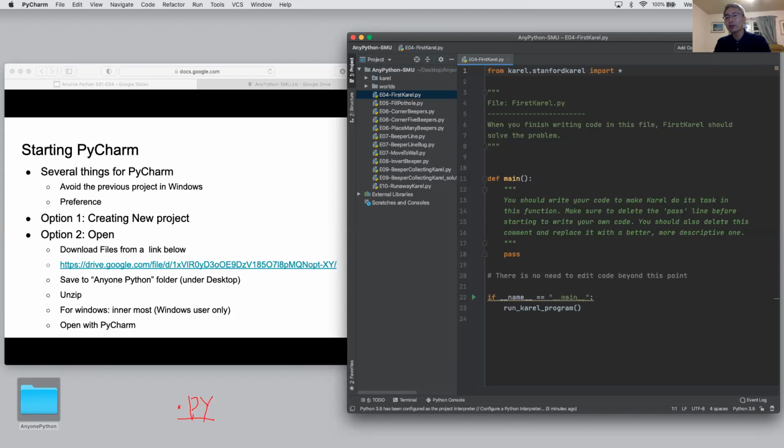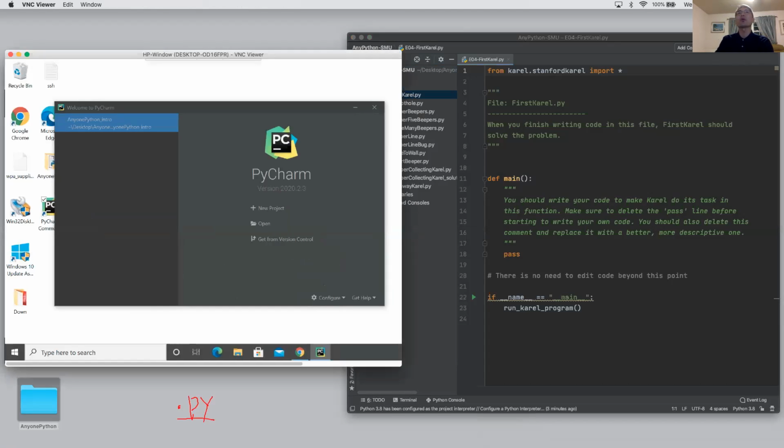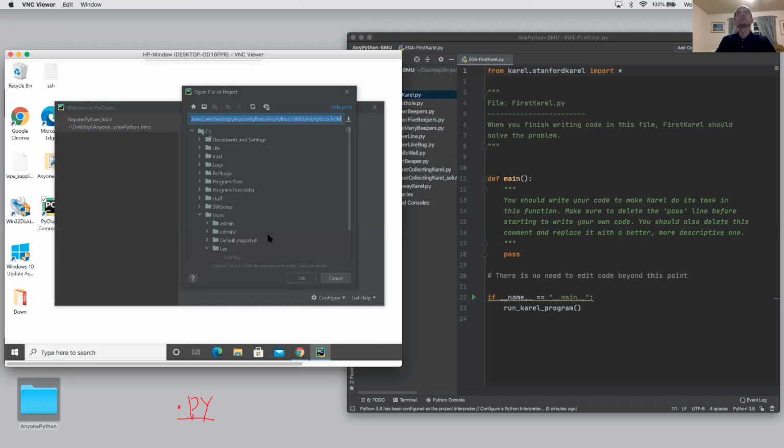Meanwhile, I'm going to show the example for Windows, for those who are using Windows. Windows is the same thing. If you can see the Welcome to PyCharm window, click Open. Then you can see the folder. It's on the desktop under Anyone Python. Here is the Anyone Python, Anyone Python SMU.